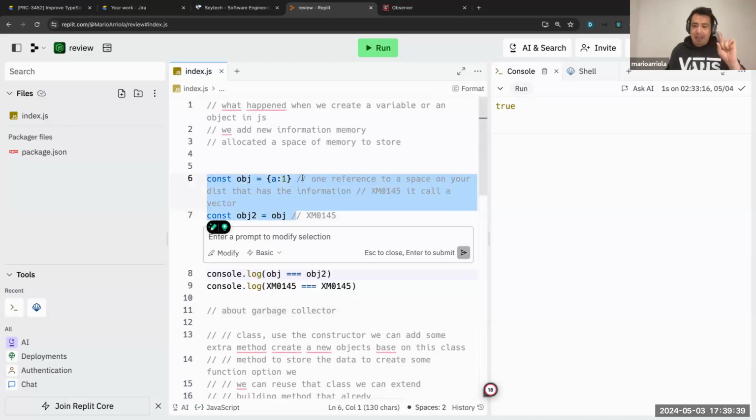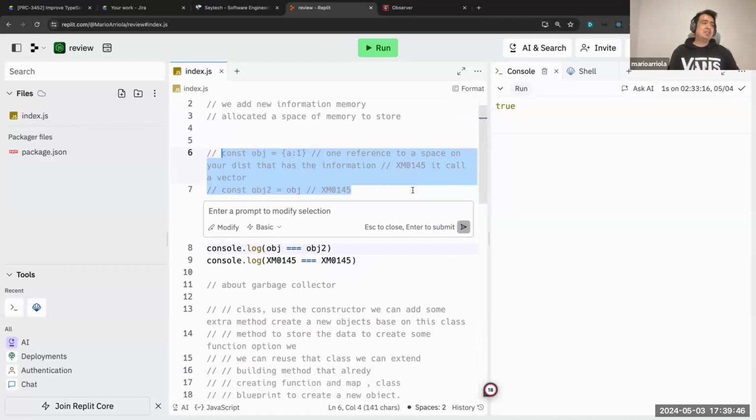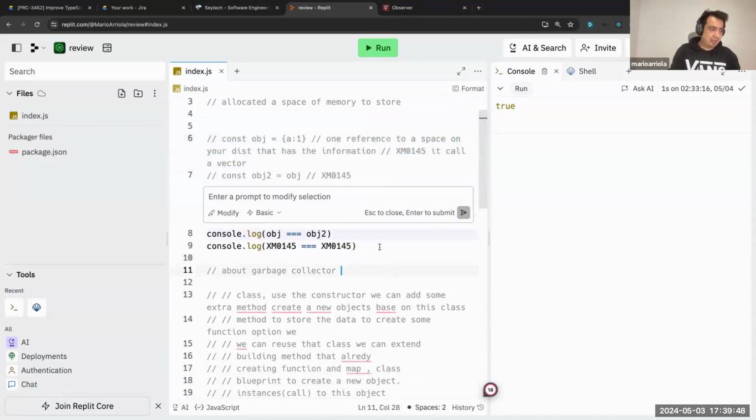This is why the objects are always the same. And you will see soon why I am paying so much attention to this kind of thing.